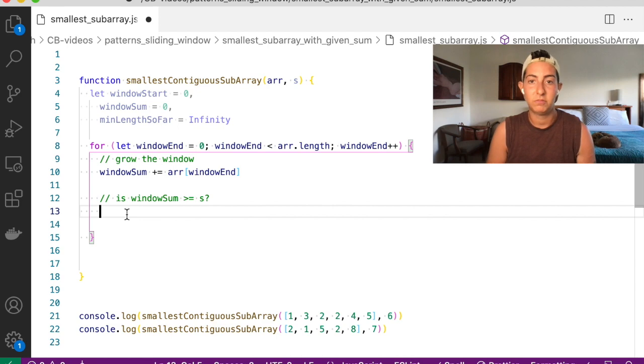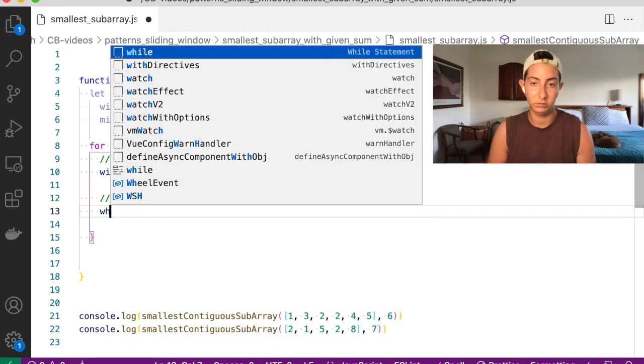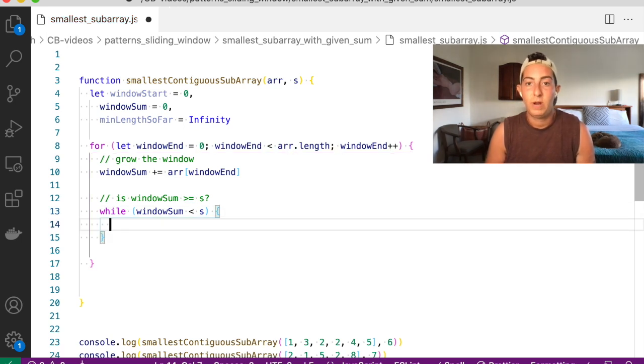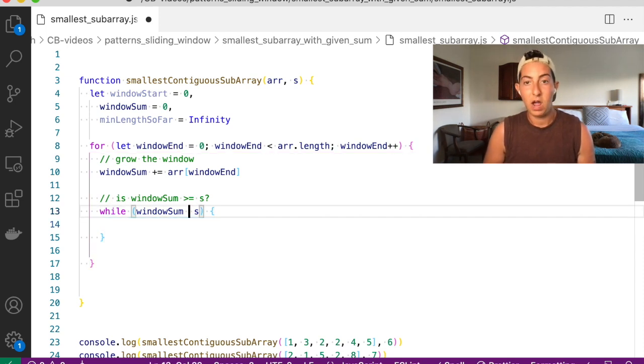And I think we can just start a while loop. So this is going to be while the window sum is less than S, because as soon as it's equal to or greater than S, we don't want to grow the window anymore. Actually, the opposite of what I'm saying. While it is greater than or equal to S, what do we want to do? We don't want to grow the window anymore. We actually want to shrink the window, until we are, again, smaller than S, where we want to grow the window.